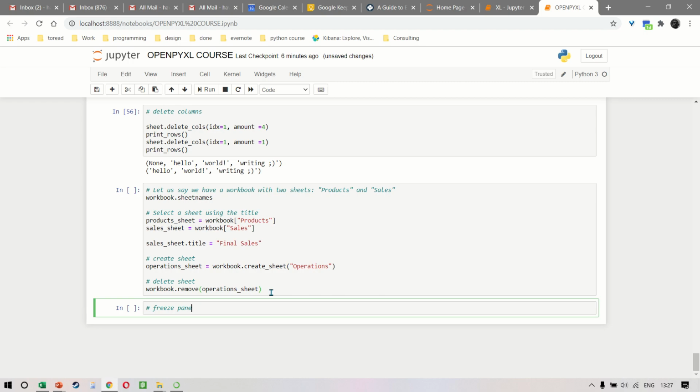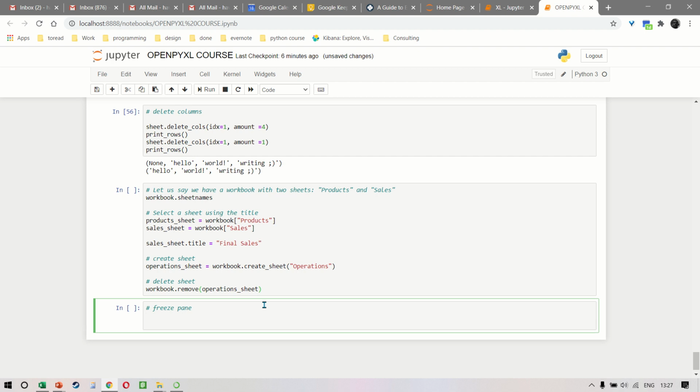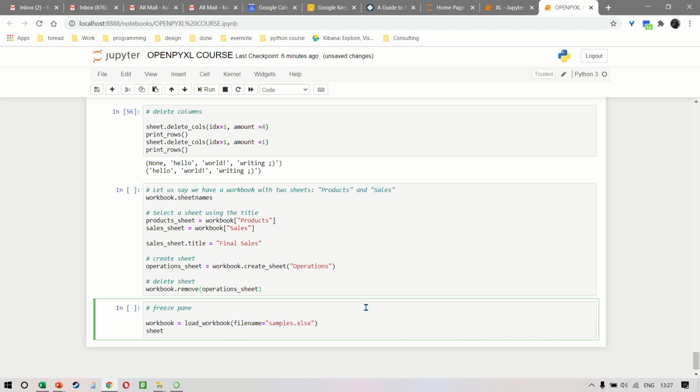We want to go back and I want to show you how you can apply a freeze pane using Python code. So my workbook is the same workbook on which we have been working, which is samples.xlsx. And then our sheet is equal to the active sheet.